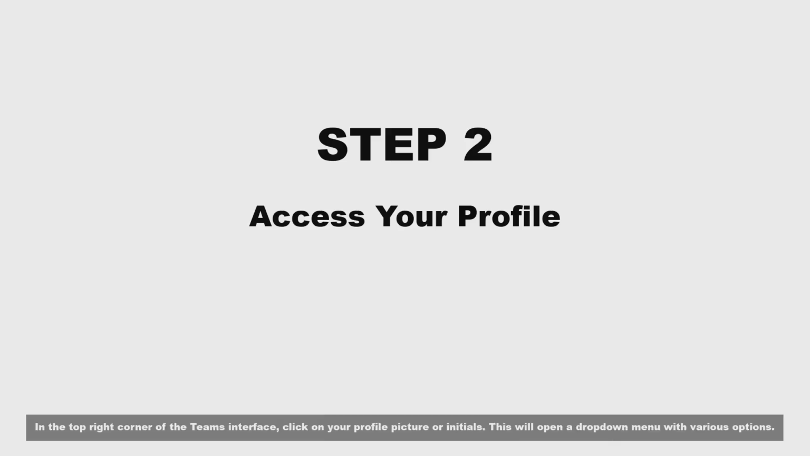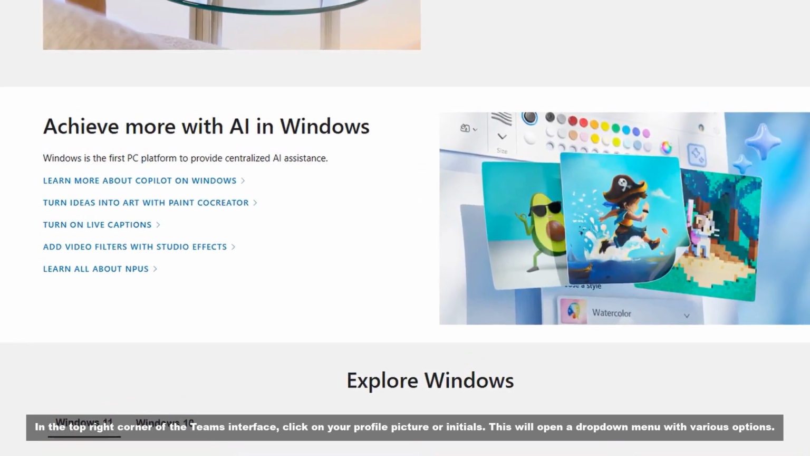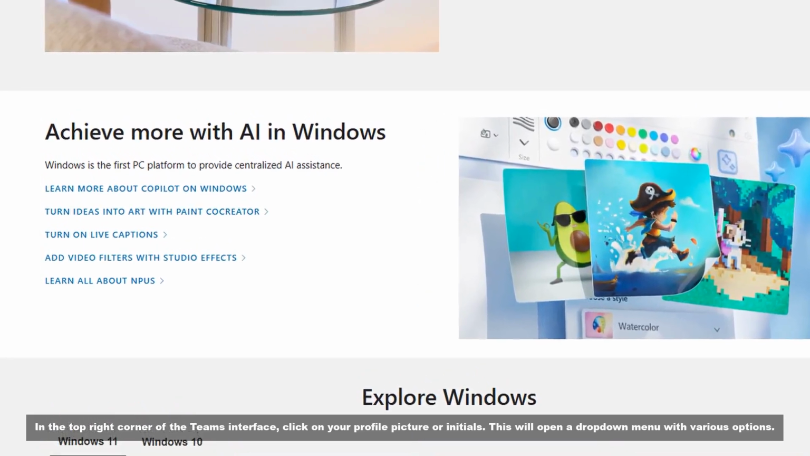Step 2. Access your profile. In the top right corner of the Teams interface, click on your profile picture or initials. This will open a drop-down menu with various options.